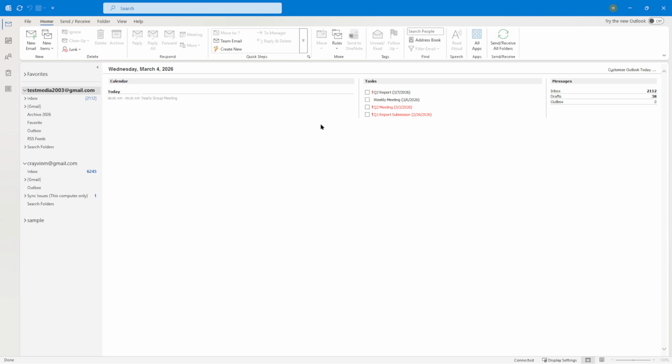Start by opening Outlook. You can use the desktop app or Outlook on the web. The screens may look slightly different, but the process is essentially the same. Give it a second to load your mailbox so everything in the navigation is available.